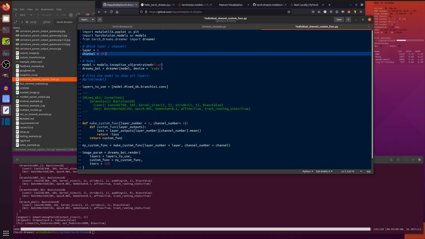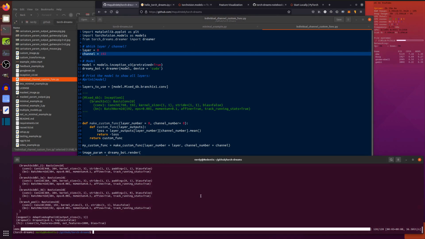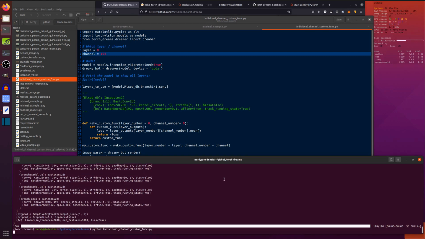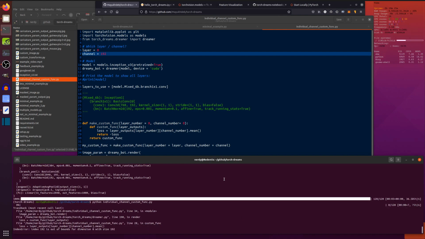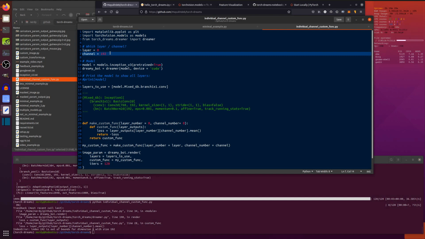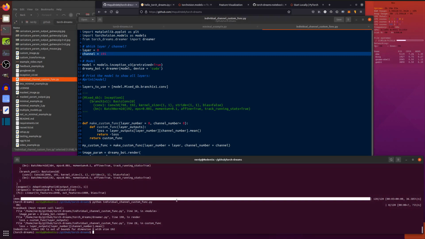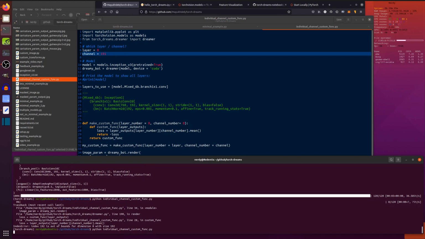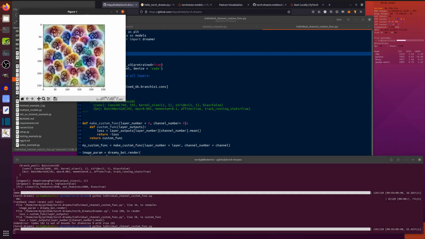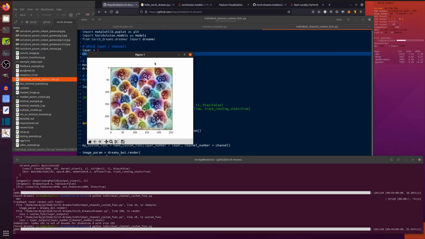So if I was to set that to 192, for example, let's do Python individual channel custom function, then that will go, oh no, that's wrong, that's out of bounds. You can't do that because it starts at 0. So it's 0 to 191, which is 192, and then you can do it. So remember, it starts at 0, and you'll be fine. So we should get a little image. There we go. So yeah, little image. Looks a little bit weird.